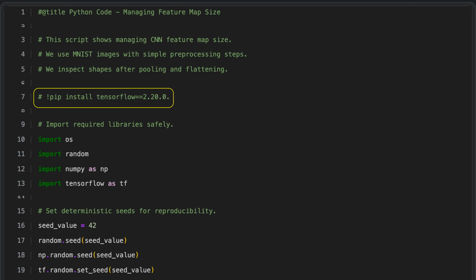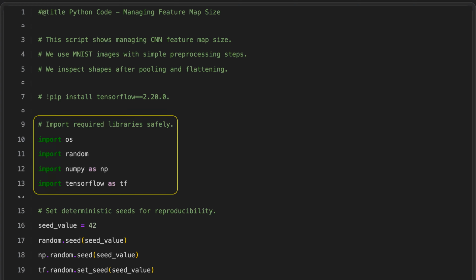The line with the exclamation mark is a command that installs TensorFlow version 2.20.0. Specifying this exact version makes sure the script uses the expected library and avoids problems caused by changes in newer or older releases. This practice helps keep machine learning projects consistent and reliable across different environments.